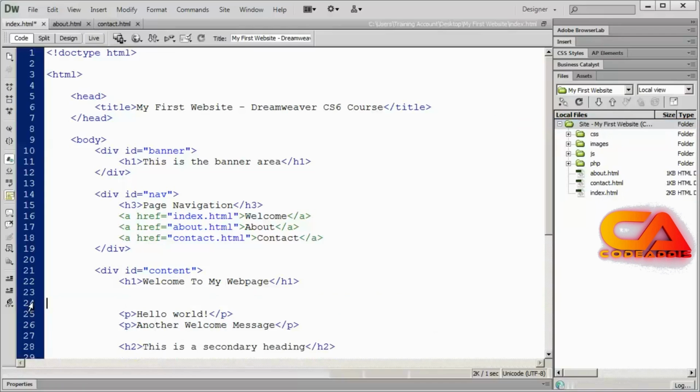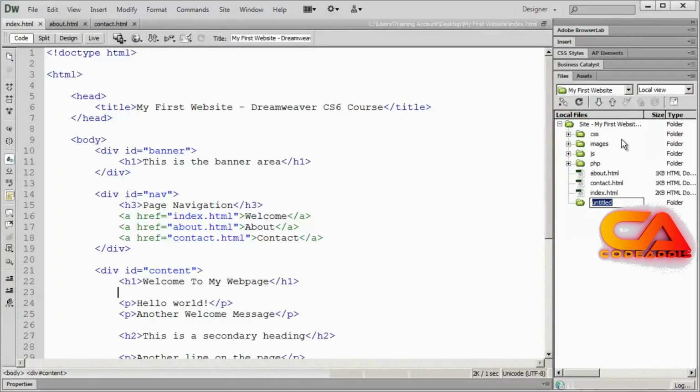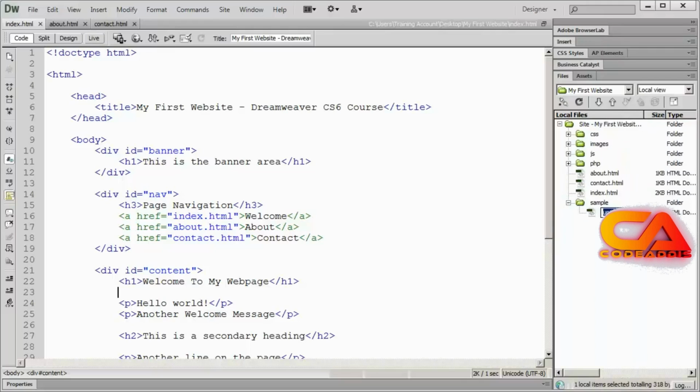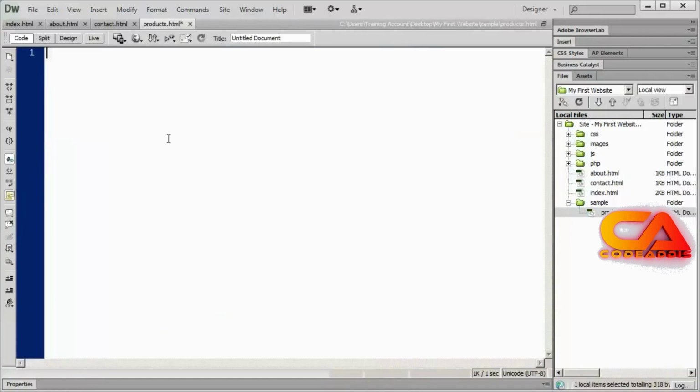And I'm actually going to go ahead and delete this here. Save that. I'm going to create another new folder and I'm going to call it Sample. And inside of the sample folder, I'm going to create a new file and call it products.html. I'm going to open that up and delete all that boilerplate text that Dreamweaver puts in there for me because I don't need it right now. And I'm just going to put a real quick H1 in here and do products.